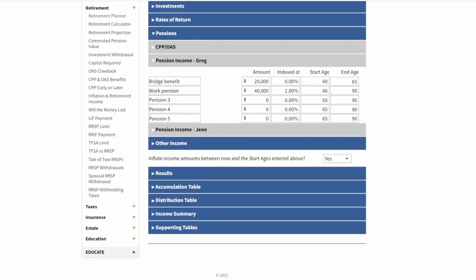In terms of pensions, Greg will receive a defined benefit pension of $40,000 starting at age 66. He'll also receive a bridge benefit, so you can enter that as a separate line, $20,000, basically to reflect the amount of CPP and OAS from age 60 to 65, and then his work pension of $40,000 indexed for the next 25 years.